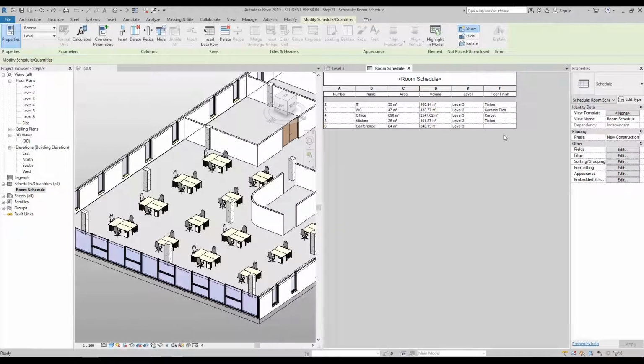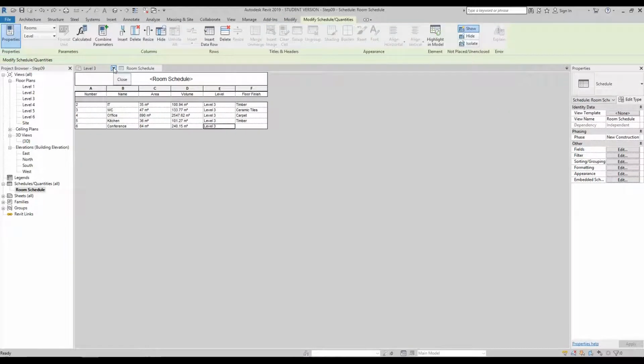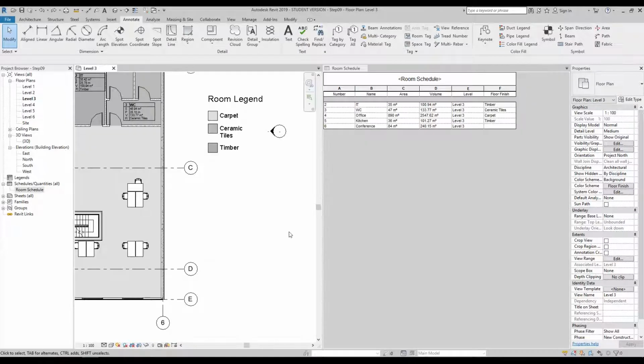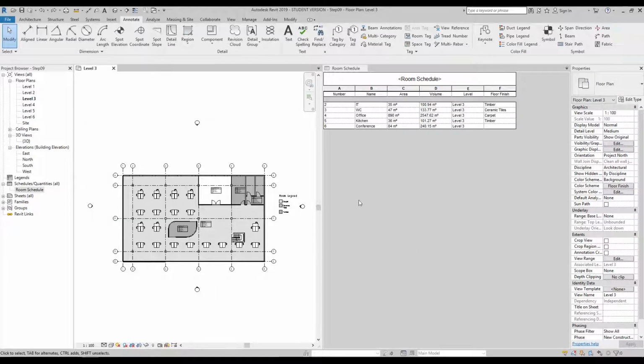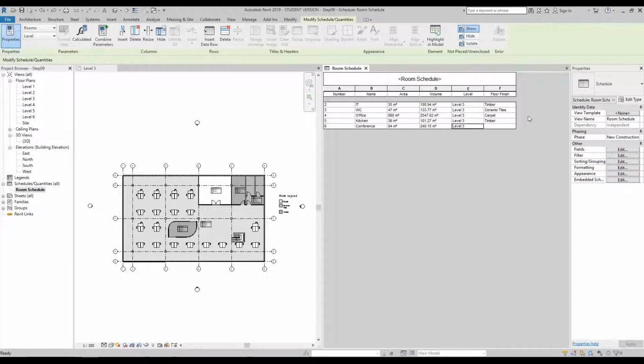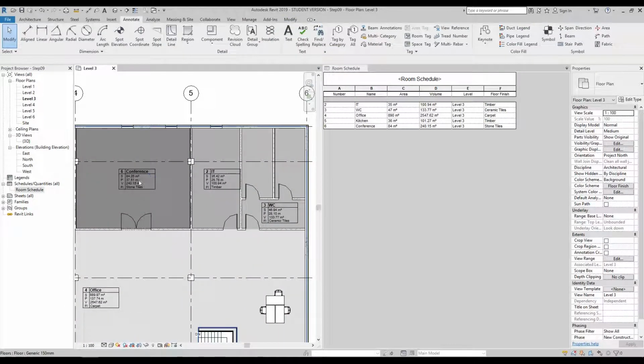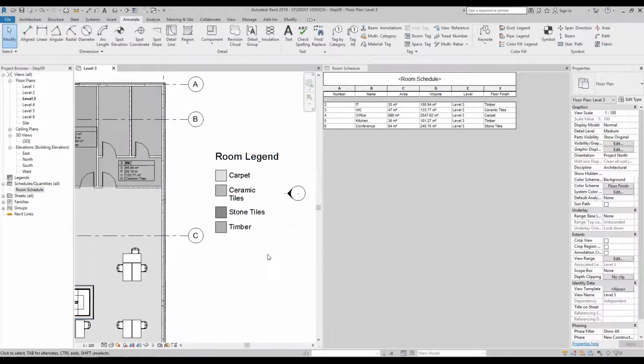Before we add a floor finish, I think it will be a good idea to close the 3D window and then select the level 3 tab. Press WT, ZA to zoom all, go back to your room schedules, and in the empty space in column F, I want you to click and select stone tiles. Go back to your level 3 plan, click in negative space, zoom in, and you will see that the conference room is now a darker grey with stone tiles, and our legend now has stone tiles within it.